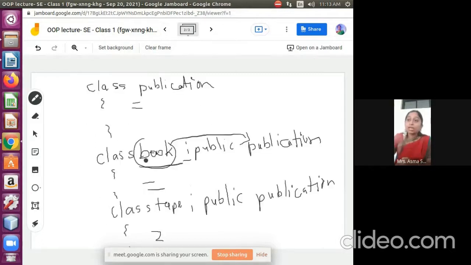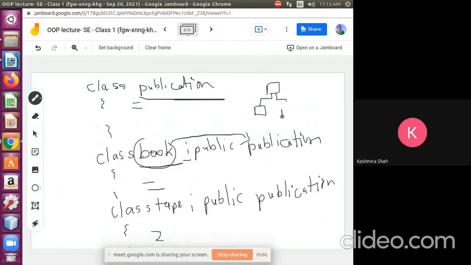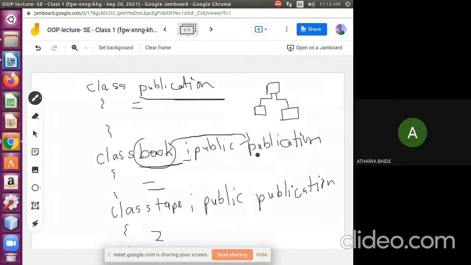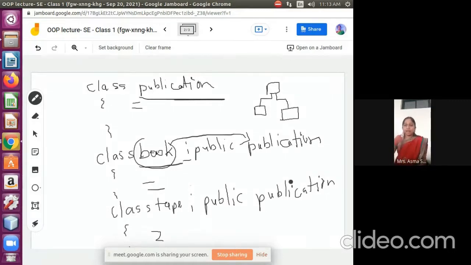So here these two classes are derived from the publication. Which kind of inheritance do you feel this is? Other students, tell me which kind of inheritance it is. Hierarchical. Yes, this kind of inheritance is hierarchical inheritance, because there is one base class and more than one derived class.